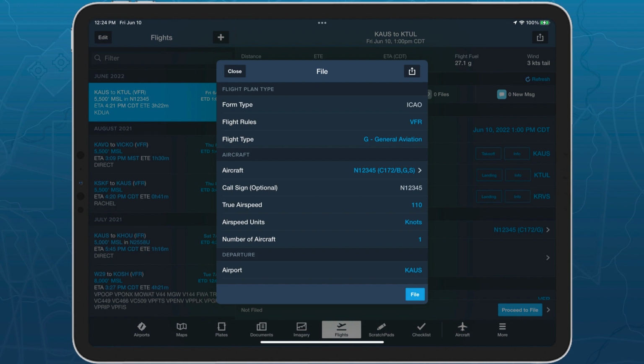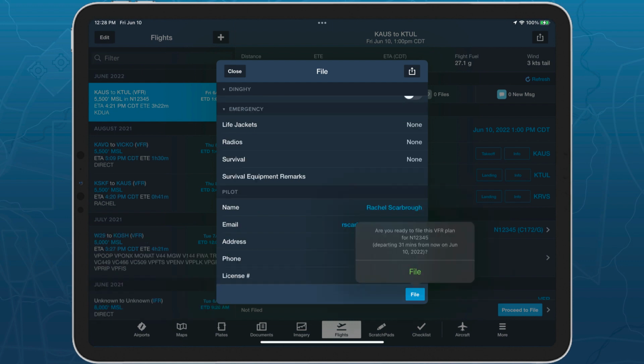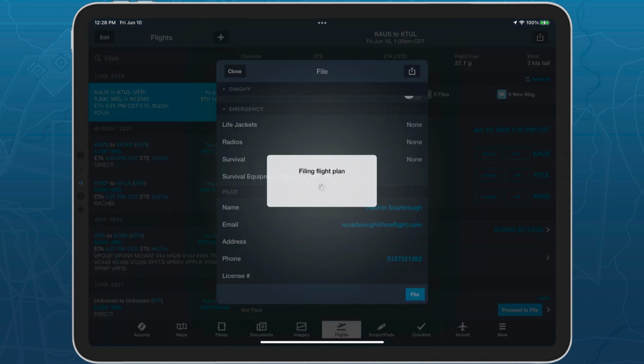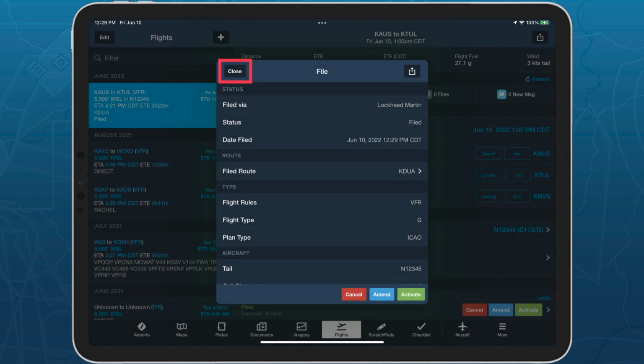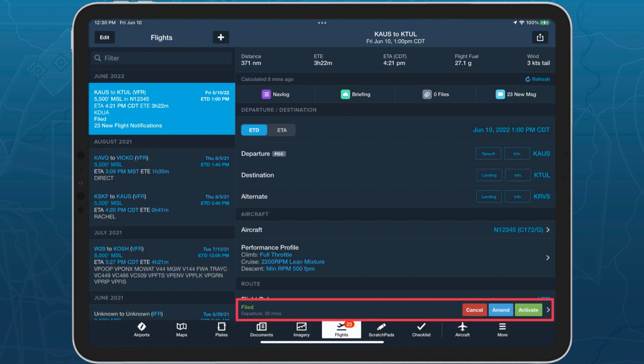So all this information, just take a look at, make sure everything is correct and filled out. And once you're ready to file, just tap on that file button, and it will let you know when your plan has been filed. I'm going to close out of this, and you'll see that anytime you pull up this flight, you've got this filed here, and the cancel, amend, and activate buttons down here.